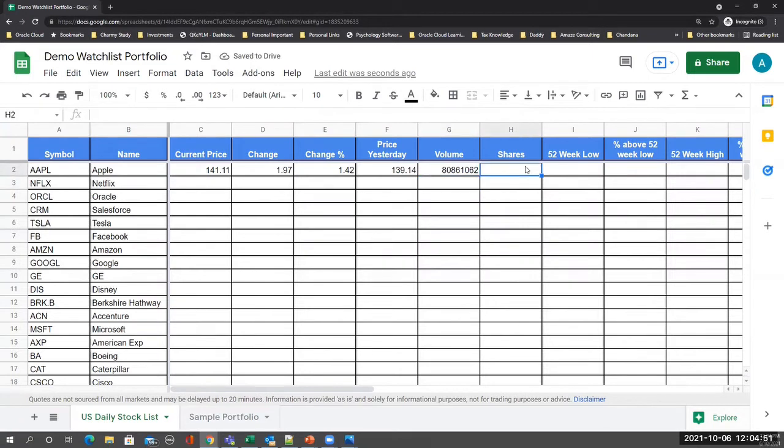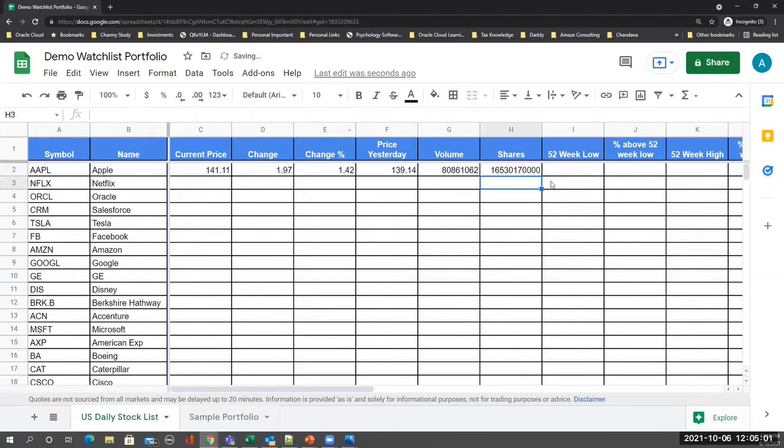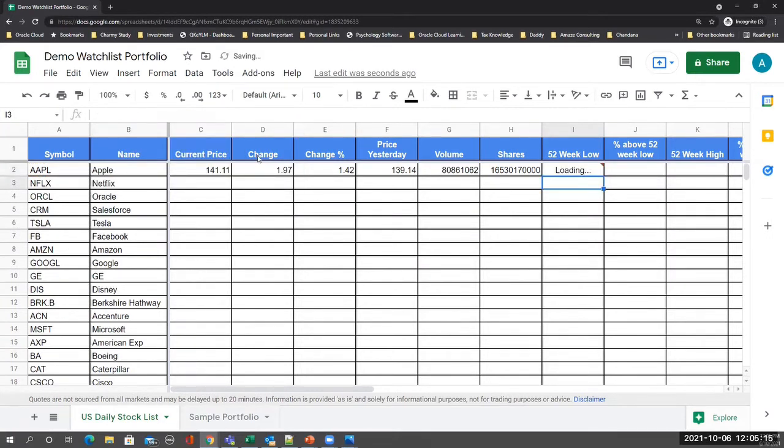Similarly, for the number of shares available in the market, shares with a plural. Similarly, 52-week low. So in the attribute, we'll enter low 52. So low 52 is the attribute for the 52-week low price.